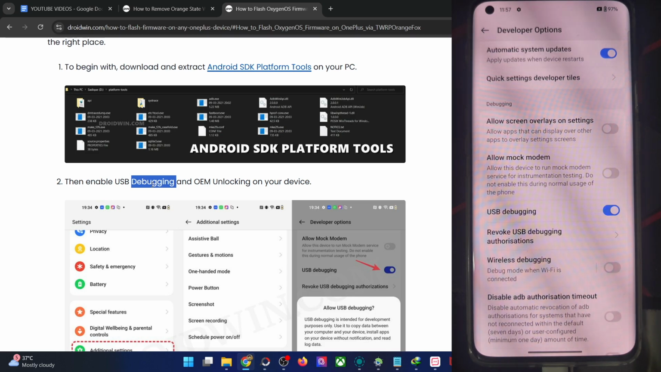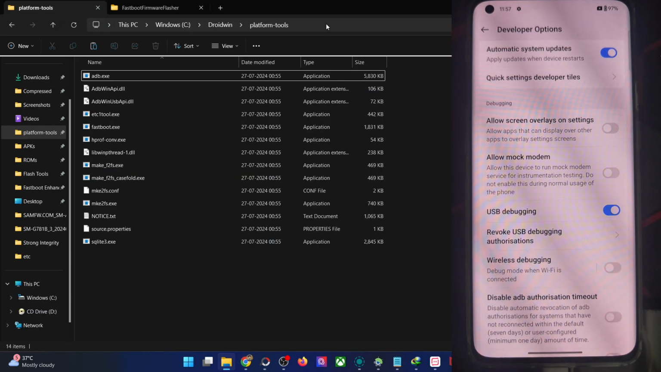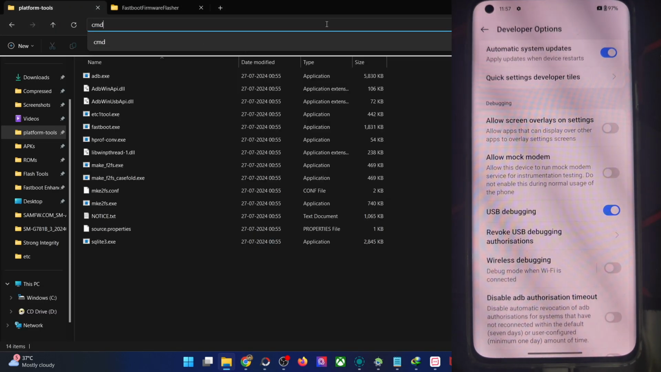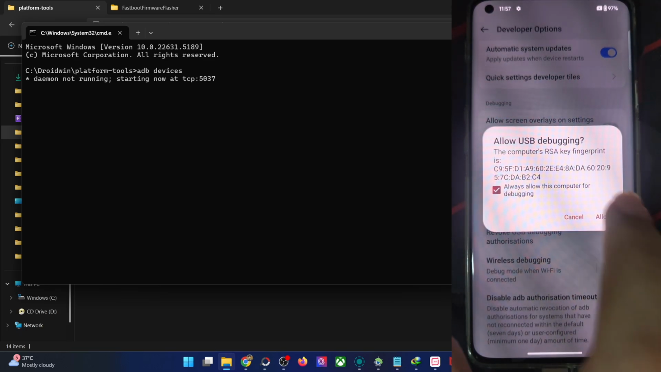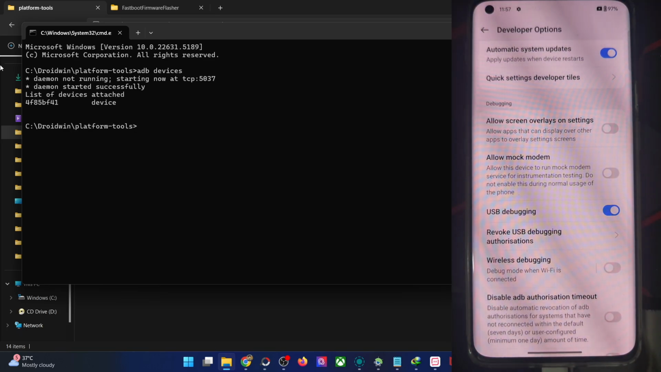Let's verify the same. So go to the address bar of platform tools. Type in CMD. Hit enter. This will launch the command prompt inside the folder of platform tools, as you could see over here. Now type in adb devices and verify that you are getting an ID. So let's wait for a few more seconds and tap on OK if you get this prompt, and you could now see that we are getting this ID.